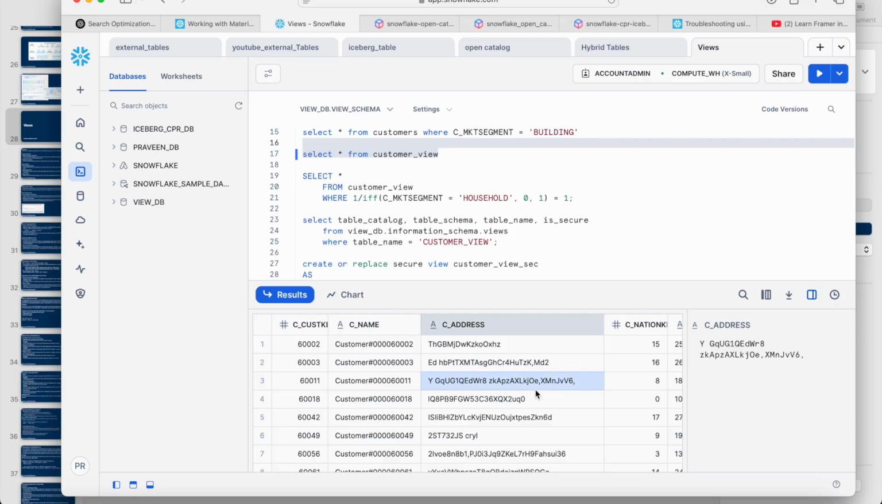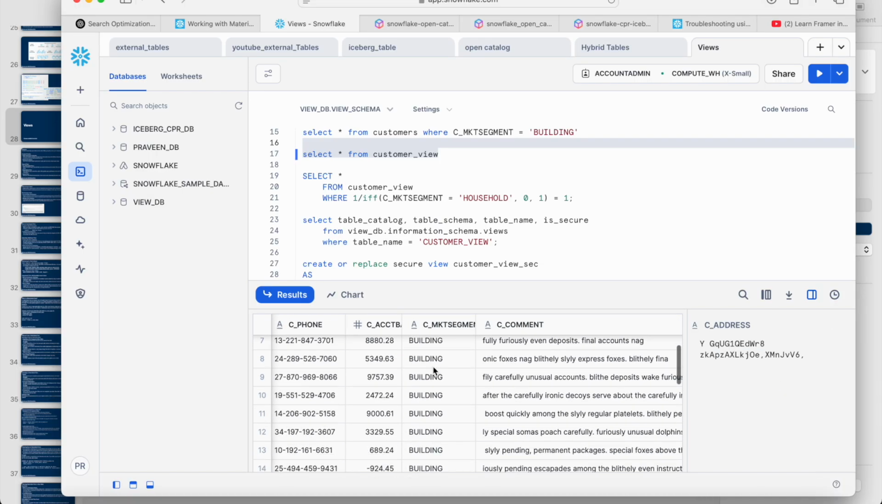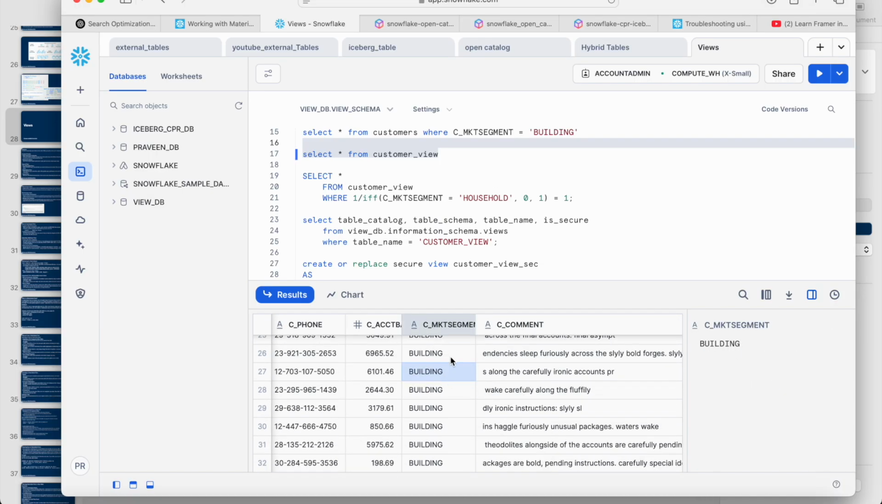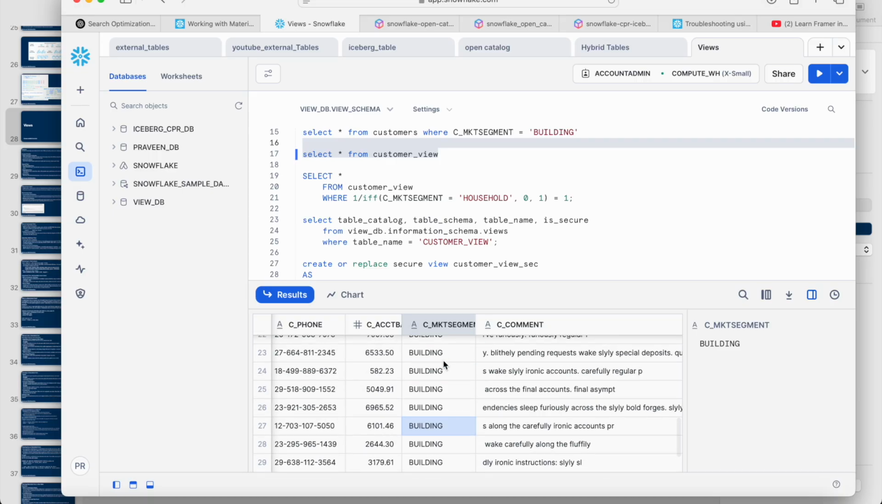So now if you see here, I just have only the building segment information, but this particular table has other segments as well, building, household, and many others.